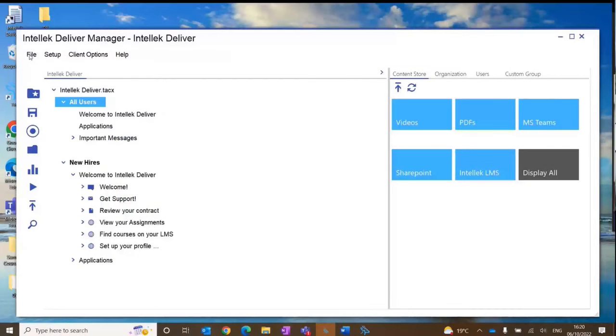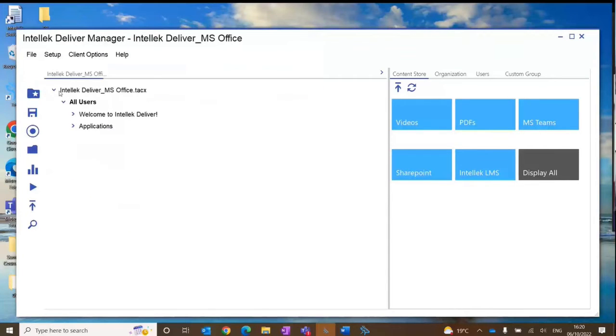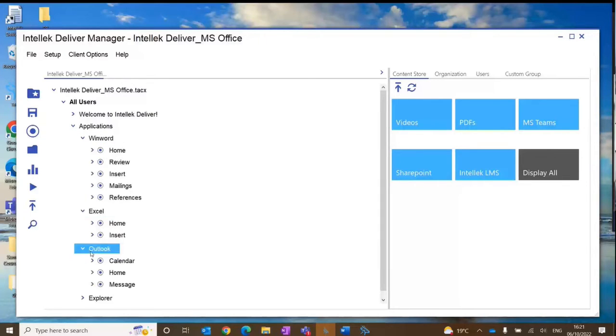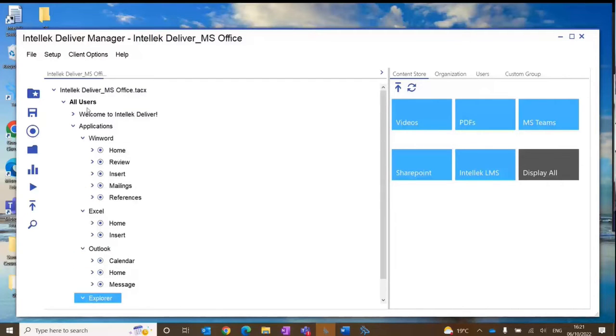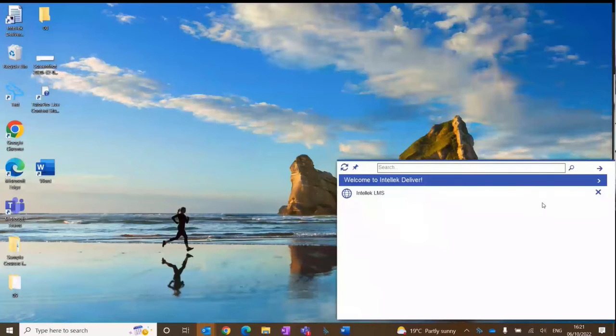I do have another use case, so I'll just open up another file, and that file is going to be something more application based. So we have one for potentially Microsoft Office in general, but it doesn't always necessarily have to be just one application. What you can also do here is I've got a few different applications, so the Office suite in general, Word, Excel, Outlook, and this can suggest lots of different options during lots of different applications. So if I were just to preview as an all user in this one, it'd be a slightly different interface, just because it's giving us different information. It's only going to have one link, that's the Intellek LMS.